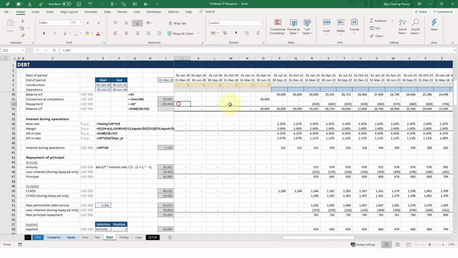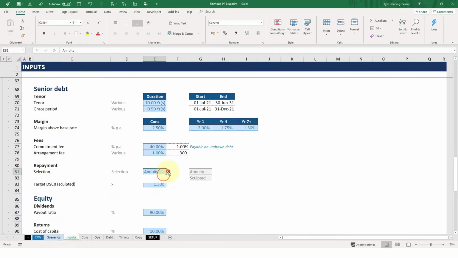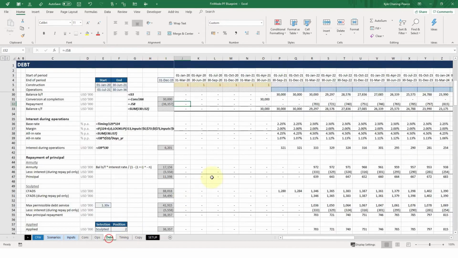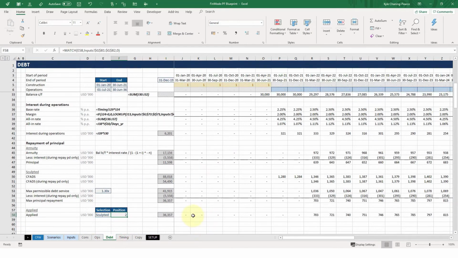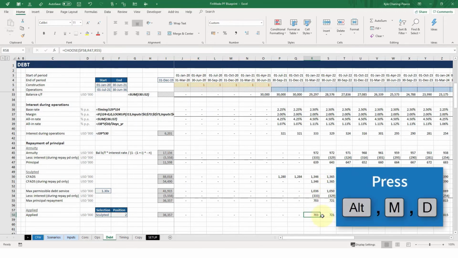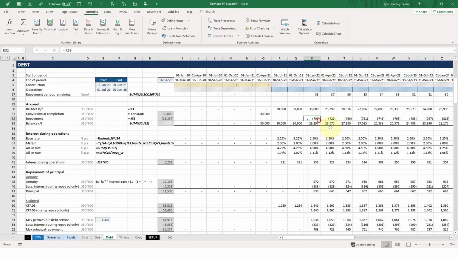The last thing is, well, almost the last thing is now we need to update that. So instead of linking to there, it now links to the applied so that whenever you switch the switch, if I switch this to sculpted, that's sculpted, that updates to position 2. That picks now from position 2, which is here. You can see that 703 is coming through. And that feeds up here. So that's now linked in.